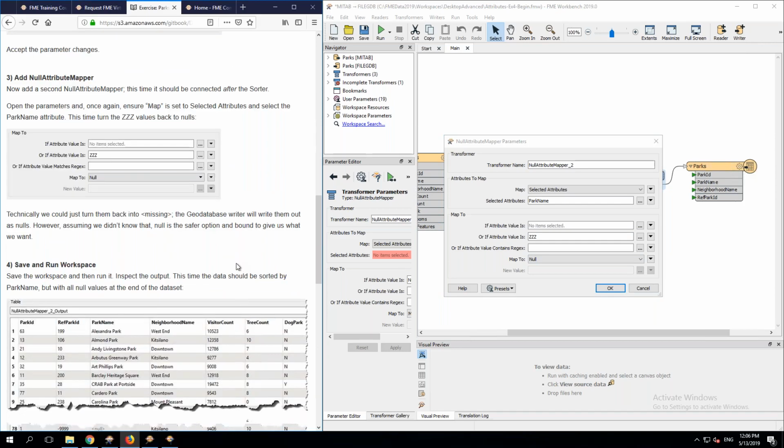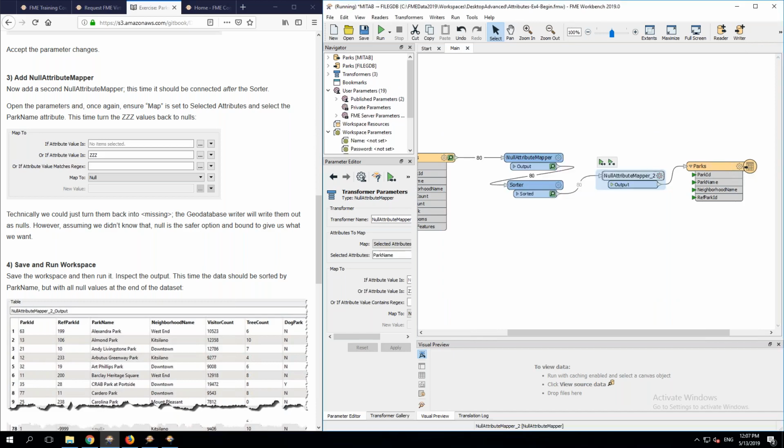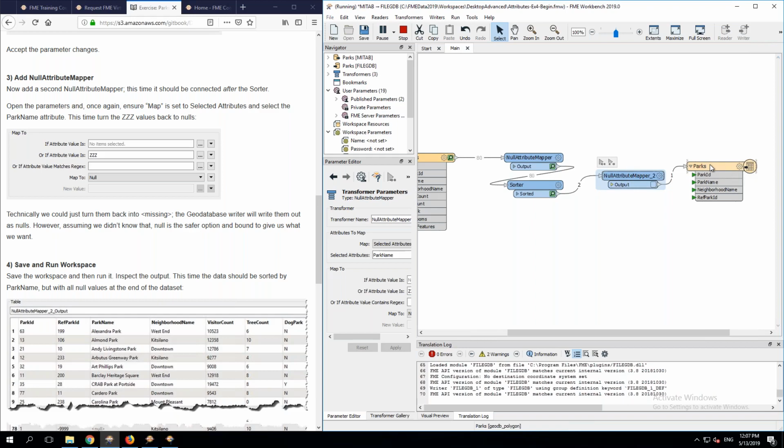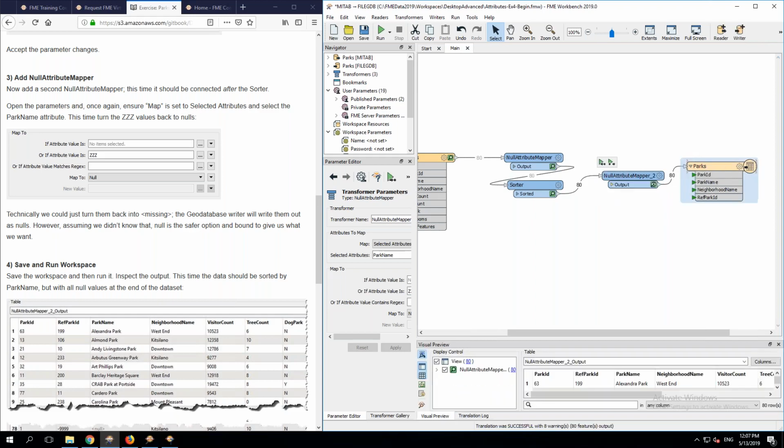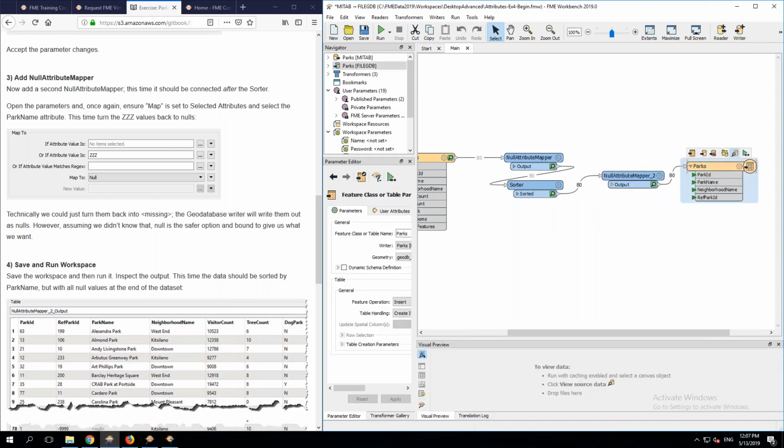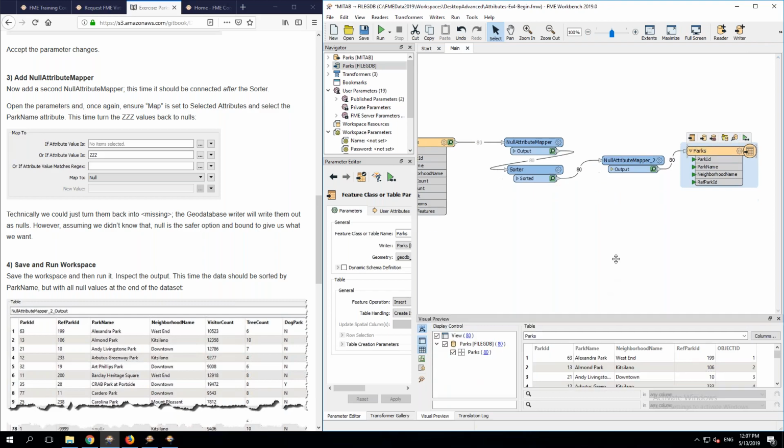Technically, like it says in the manual, we could just turn them back into missing instead of null. And when we write them out to geodatabase, the geodatabase writer will say, missing doesn't exist in geodatabase, but null exists, so we'll use that instead. But assuming we didn't know that, null is a safer option for us there, and it's bound to give us what we want. So again, run that. So basically we're mapping, sorting, and mapping back again. And it's very simple and straightforward to do.